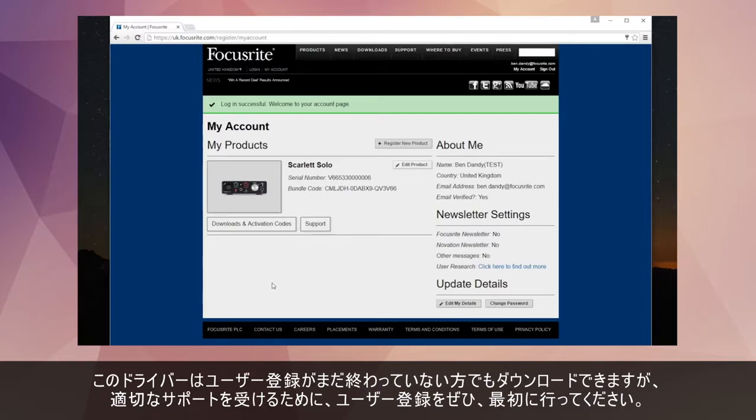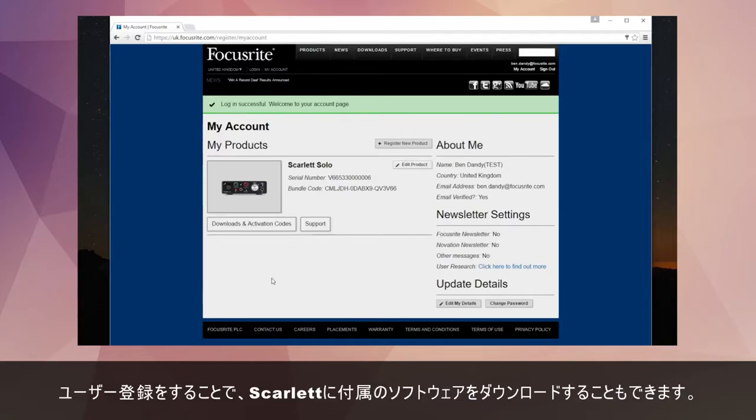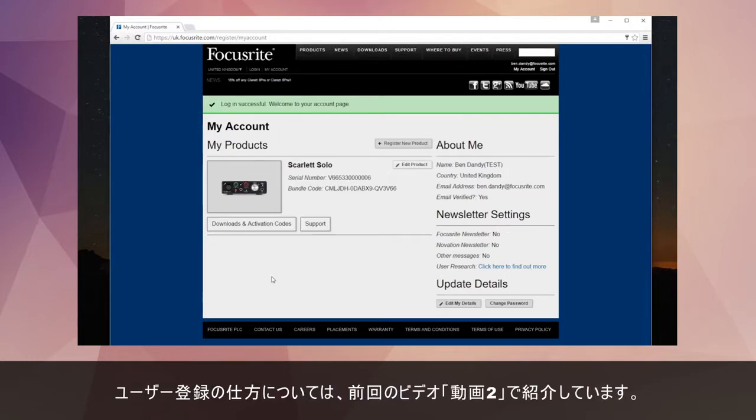Although the driver can be downloaded without having registered your interface, it's really recommended you do first register it, as this way you'll have access to the additional bundled software you receive as a Scarlett interface owner. If you haven't already registered your interface, there's a video showing you how you can do this earlier on in the series.